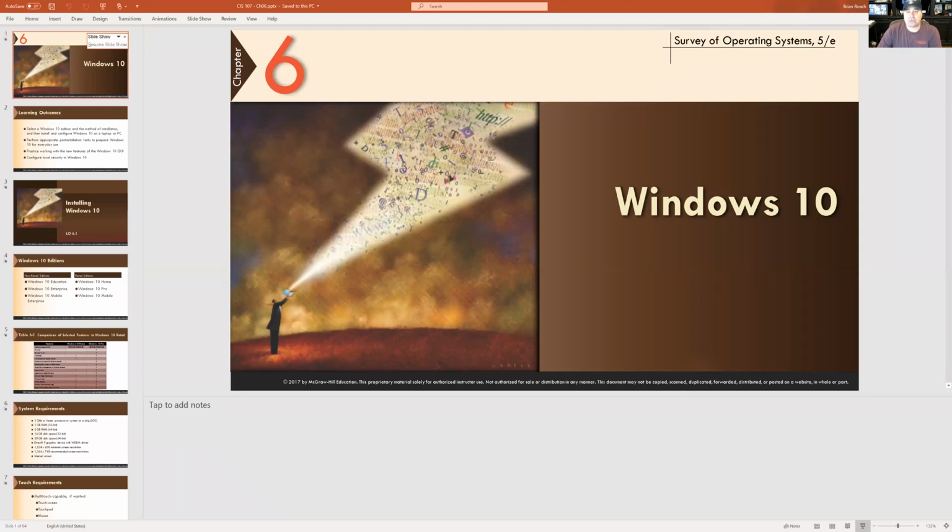We've already gone through Windows 8 and Windows 7, and this is going to be very similar to those slide decks and lectures in regards to the different features, the different versions, and capabilities, and the differentiation between Windows 7, Windows 8, and Windows 10.